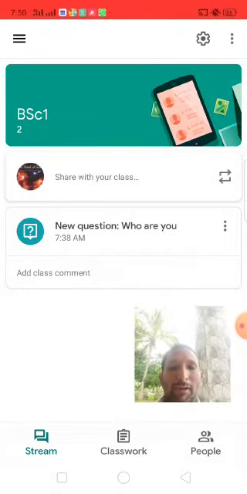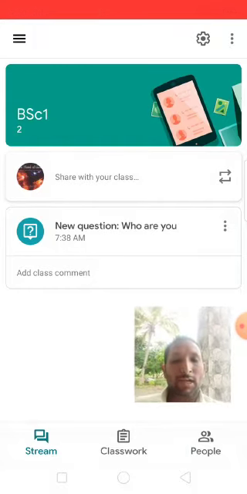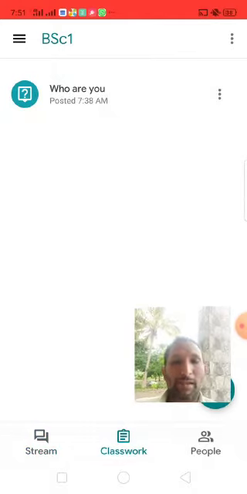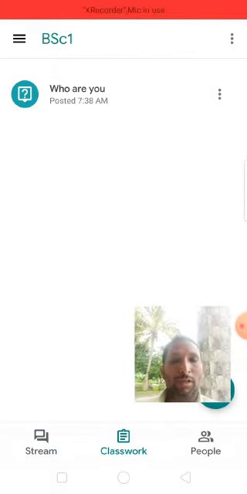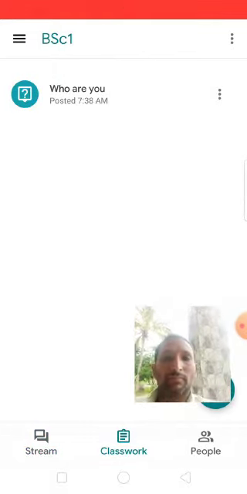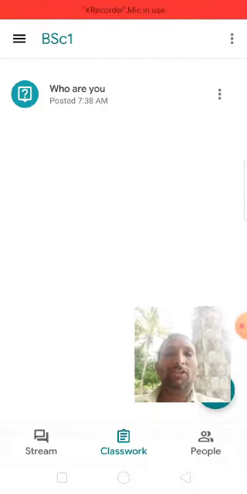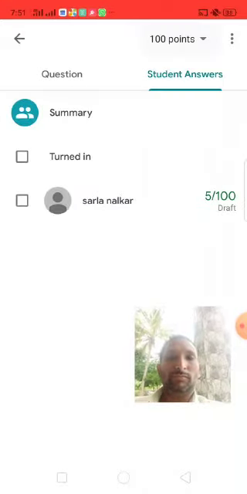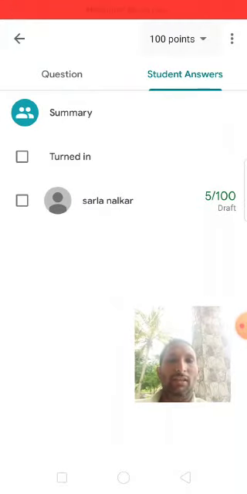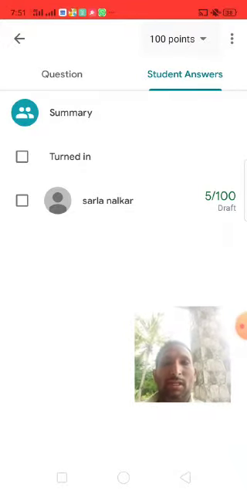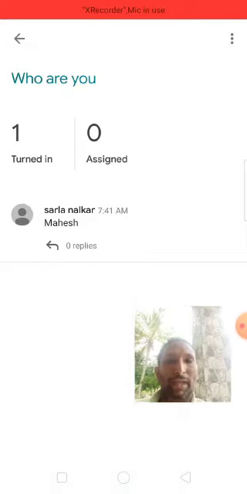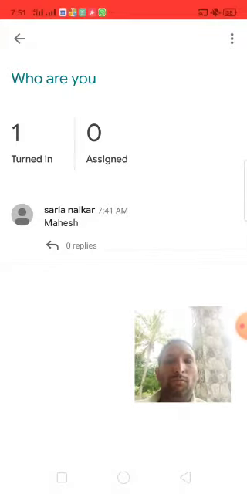This functionality is available in the stream. Now I am touching the classwork tab. Here also you can see how many different assignments are given to your students. I am touching that question. Here you can see the question and student answer. Now I am clicking on summary. Who are you? 1 turned in, 0 assigned.